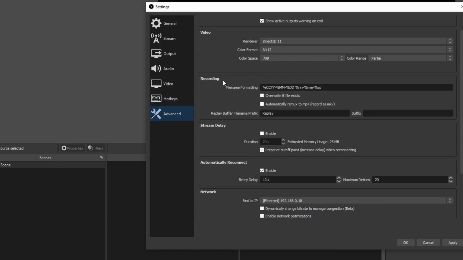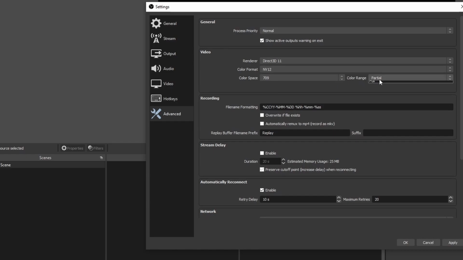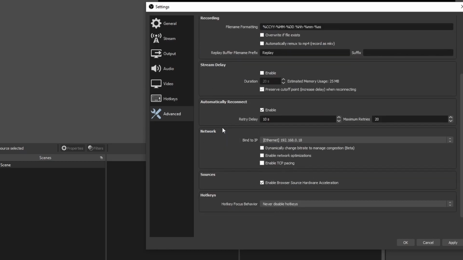Advanced is going to be all of your rendering settings. So you have like your Direct3D, stuff like that. Most of the stuff I would say just leave. I have color range set to full and color space set to 709, because that's Rec. 709, the RGB color space, standard for most video websites. If you can, set the color range to full. That just gives you more dynamic range and availability there.